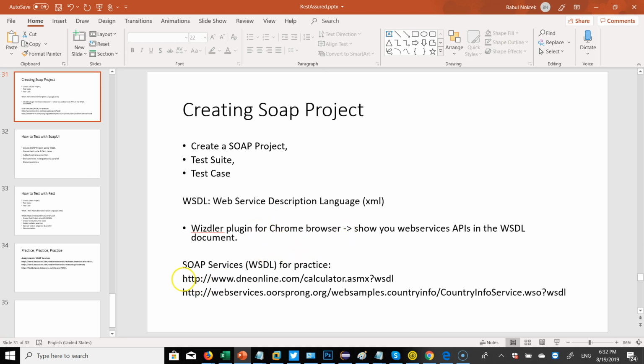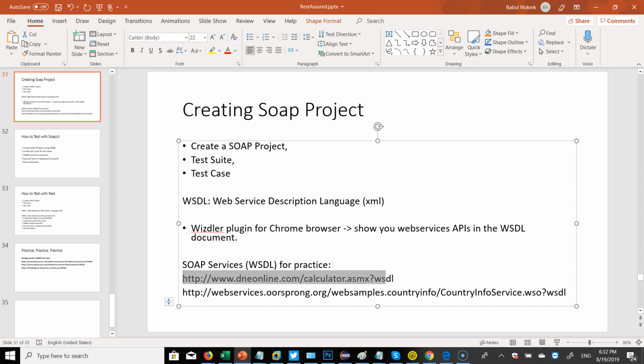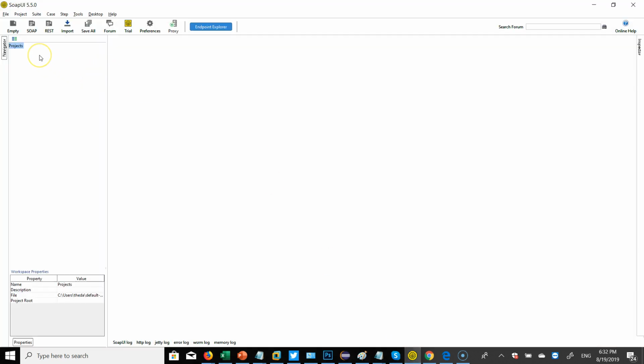So we are going to take this WSDL again. Up to .com is called the endpoint, after this we call it the URI, and after the question mark is WSDL. So just copy it and go to the SOAPUI tool.